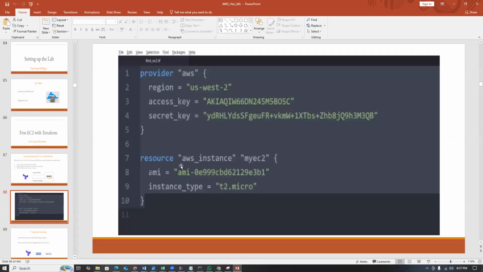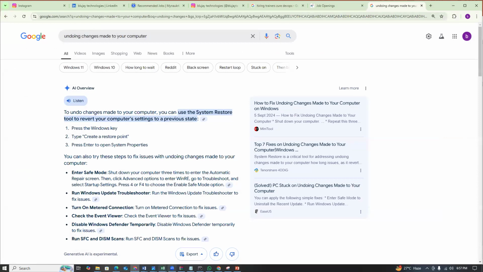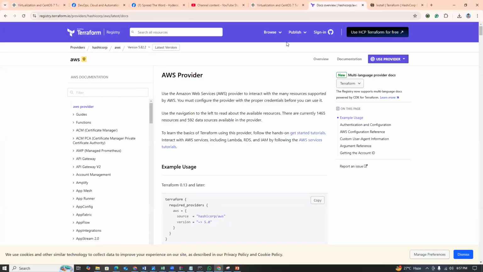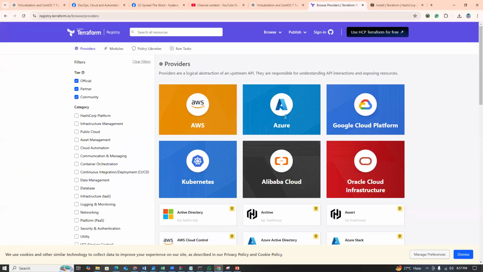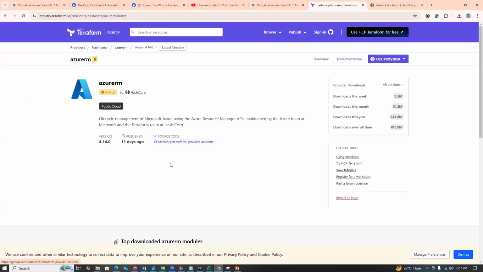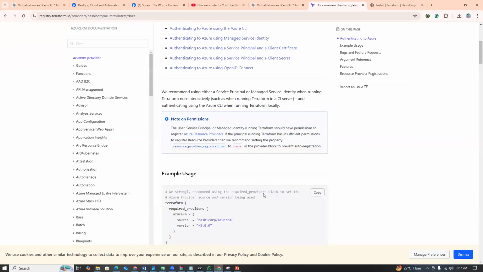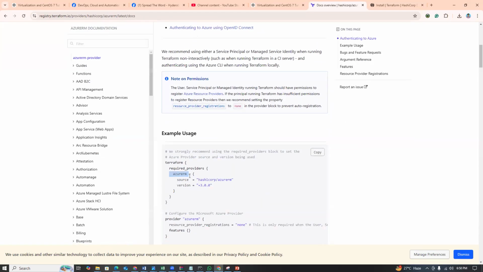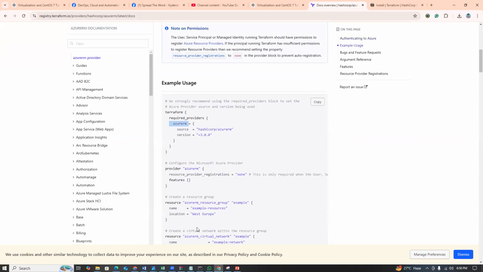So this is the code. What is the provider? I want to launch a VM in Azure. What is the provider? Azure is the provider. So Azure RM. What is the provider, guys? Azure RM.